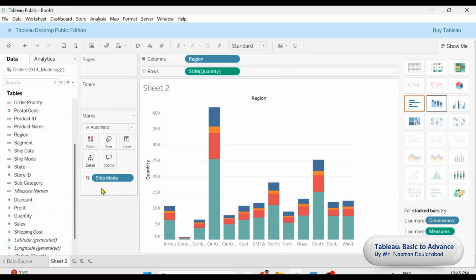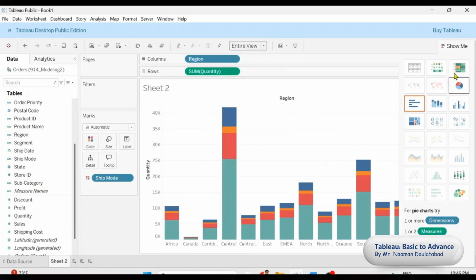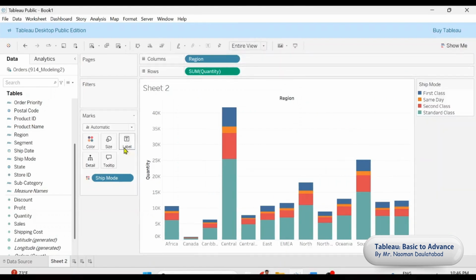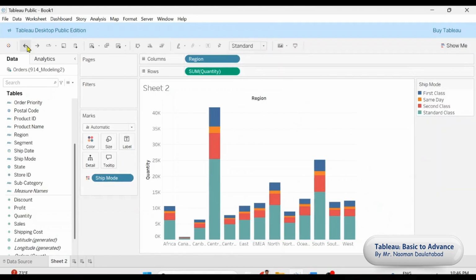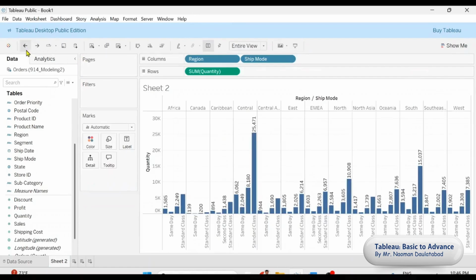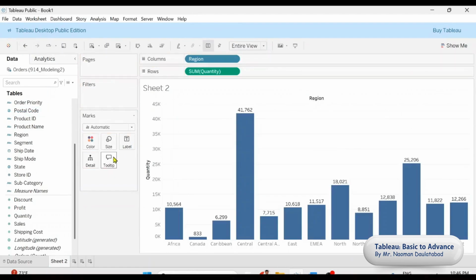Whenever I'm converting that horizontal bar chart into a stack bar chart and adding one more dimension, that is acting as a color. So all the colors are for central, first class, same day. All these are the different shipping modes for different regions. So this is the second type of bar chart. Let me go back, let me drag and drop this. I'll go back to this. I'll remove the shipping mode.